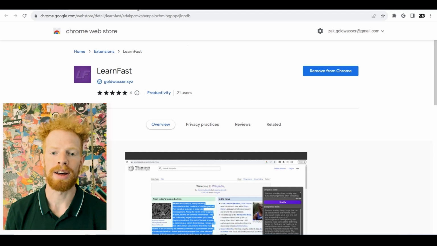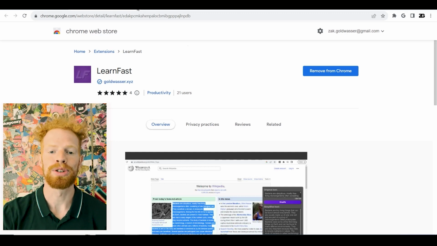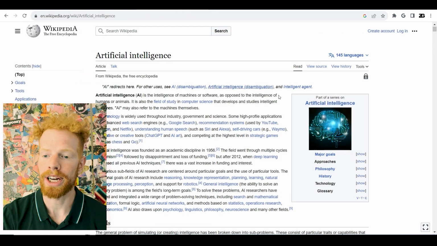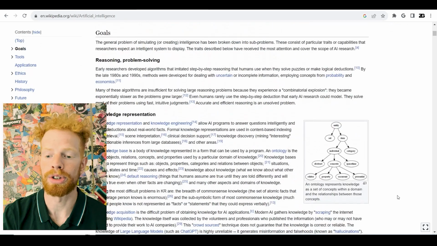This is a Chrome extension I made called LearnFast. It helps users learn anything faster by simplifying complicated language. So let's say you're learning a hard subject like artificial intelligence. You're on a website about artificial intelligence, in this case Wikipedia, but of course you can do it on any website.